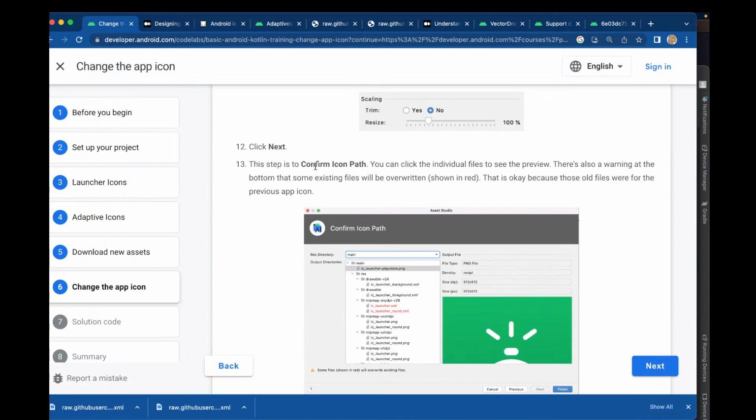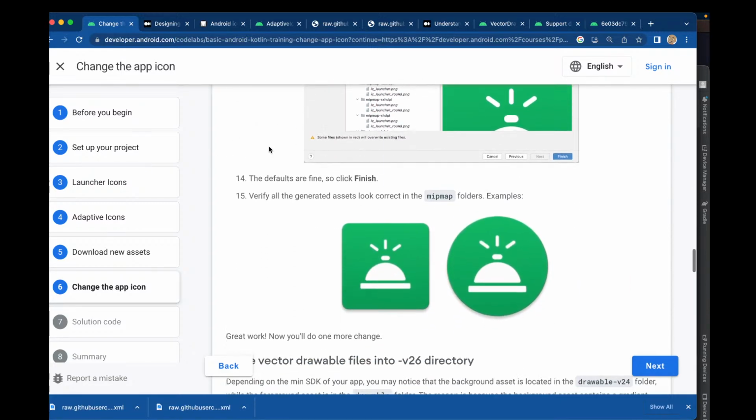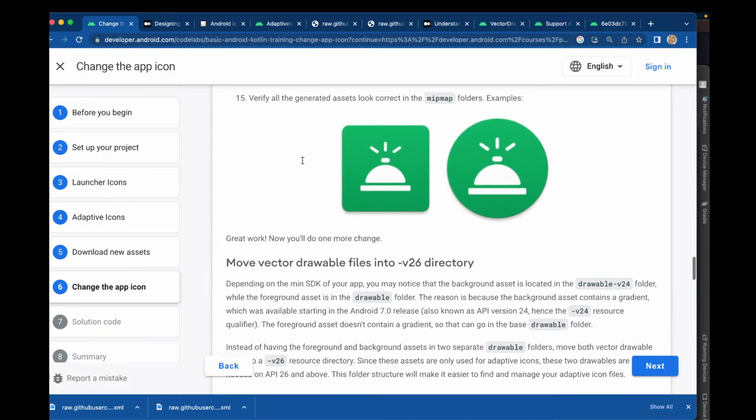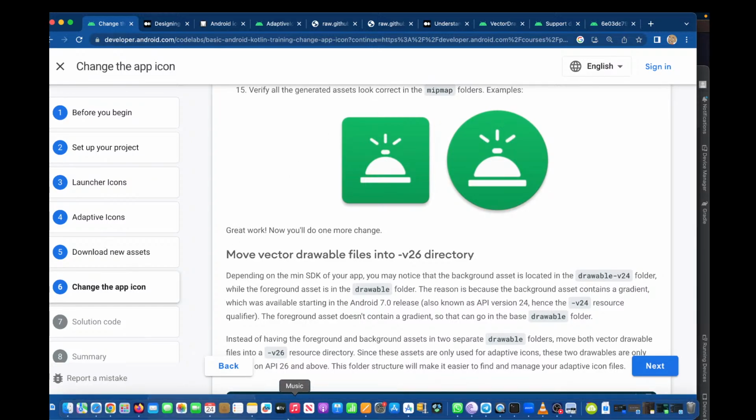This step is to confirm icon path. You can click the individual files to see the preview. There's also a warning at the bottom that some existing files will be overwritten, shown in red. That is okay because those old files were for the previous app icon. The defaults are fine, so click Finish. Verify all the generated assets look correct in the mipmap folders. Let's go ahead and do that.